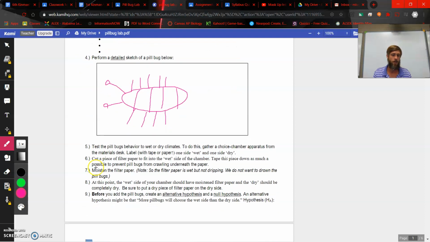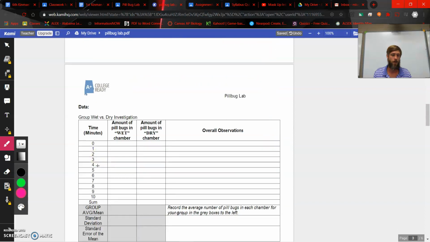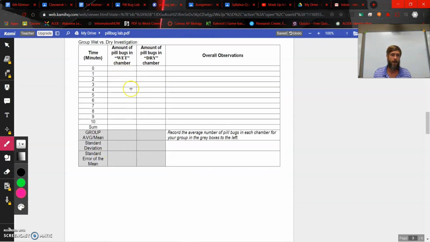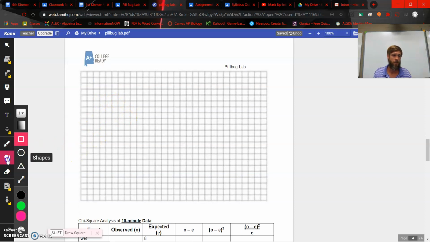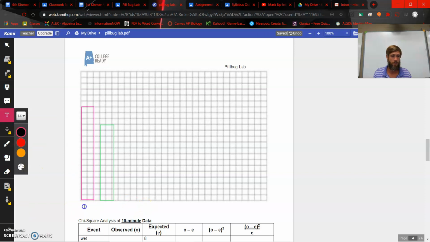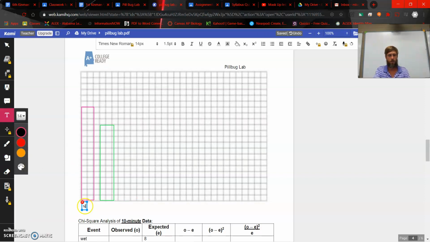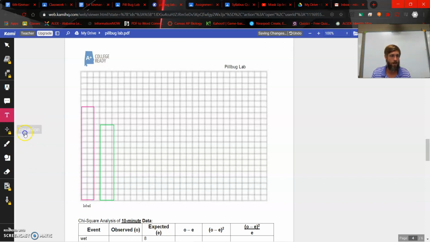All right, so on. And then you go through, and then down here, you have to input some data. And then here, you'll have to draw a graph. So for this, I would click right here, Shapes, Rectangle, because it asks you to do a column graph. So then you can do pink column, green column, maybe this one was that high, so on and so forth. And then you can label your axes with the text box. Label the y-axis also.